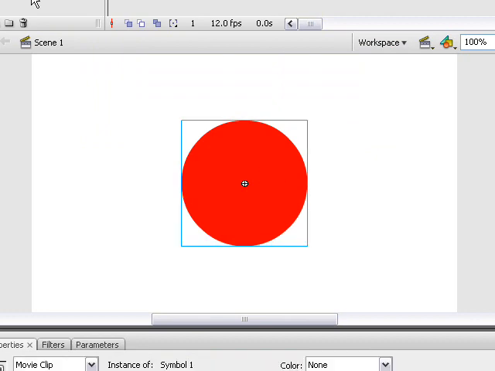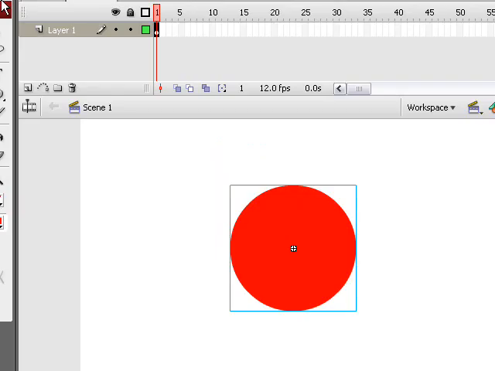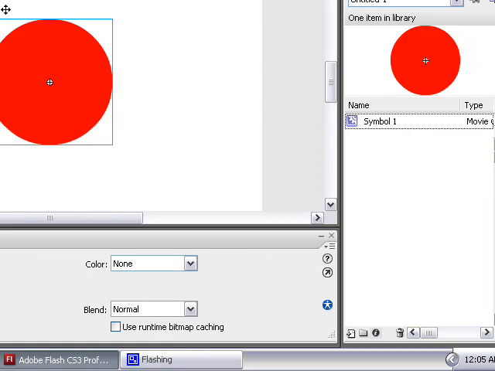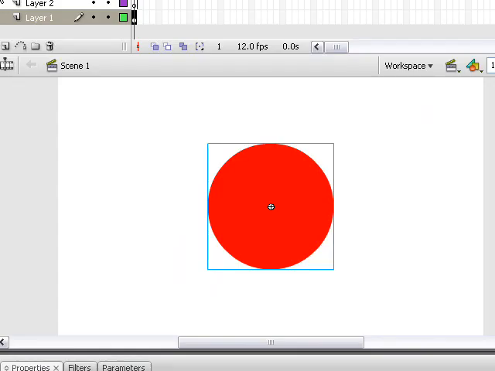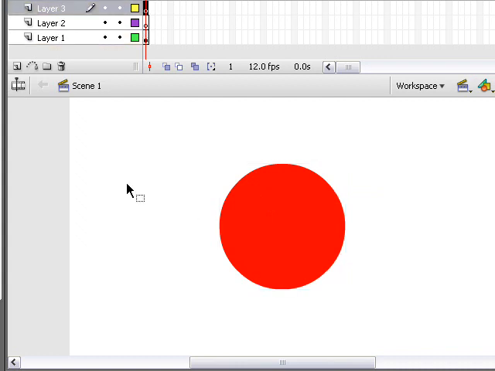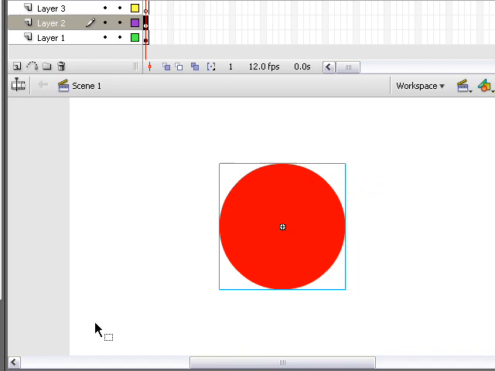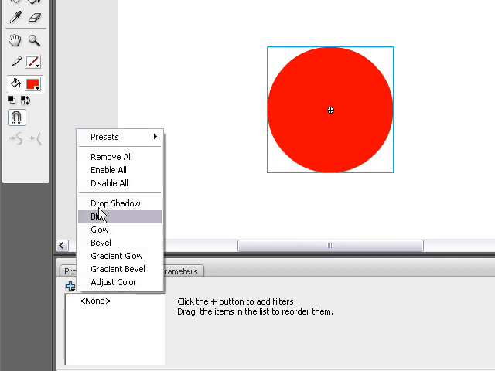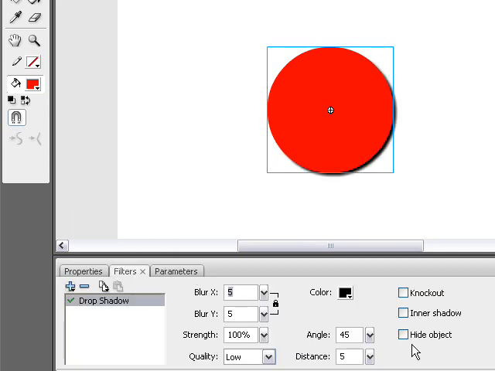Now let's go up here and make a new layer, just to separate things. Make two new layers. Now go back down here. Go here, copy him, and paste him onto layer 2 for now. And now let's go into the filters panel. Now let's add a drop shadow filter. Hide object and inner shadow.